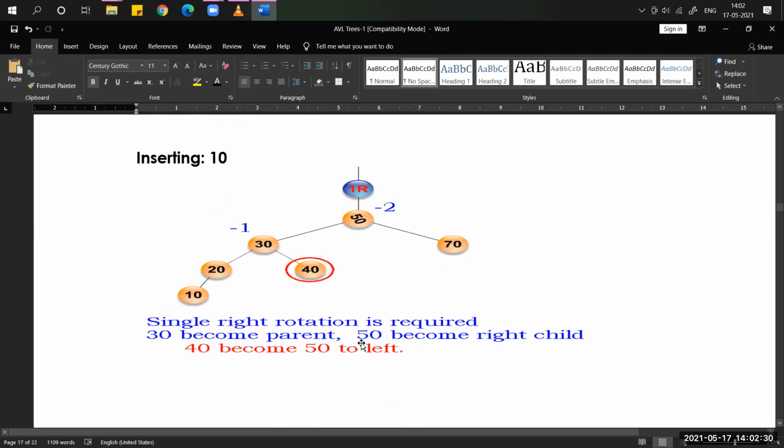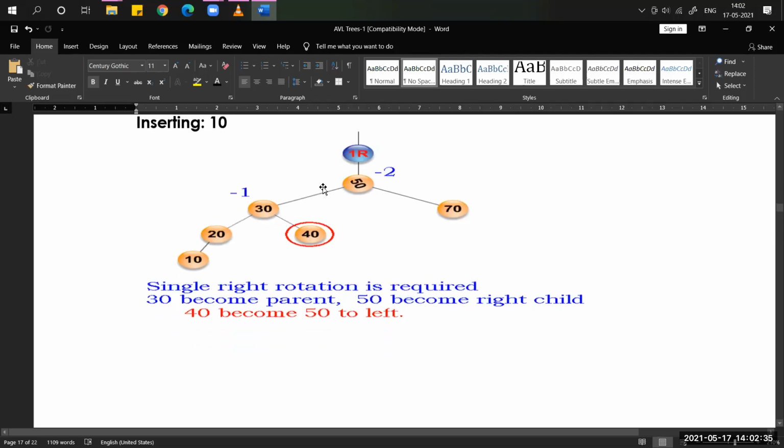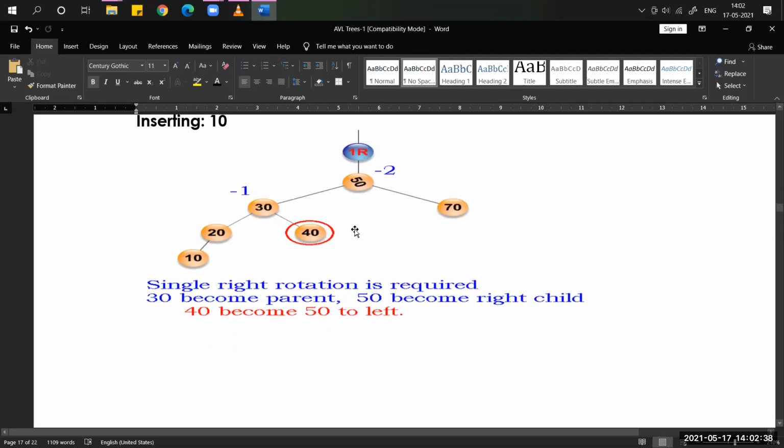Now it's our duty to make it a balanced tree. So how do we do it? Which side are more nodes present? The left side. So if all the nodes are present at the left side, we have to move some nodes to the right side. That's why we have to do a right rotation. Are you getting my point? Wherever more nodes are present, we have to move in the opposite direction to balance the tree. Now if you move like this, a single right rotation is required.